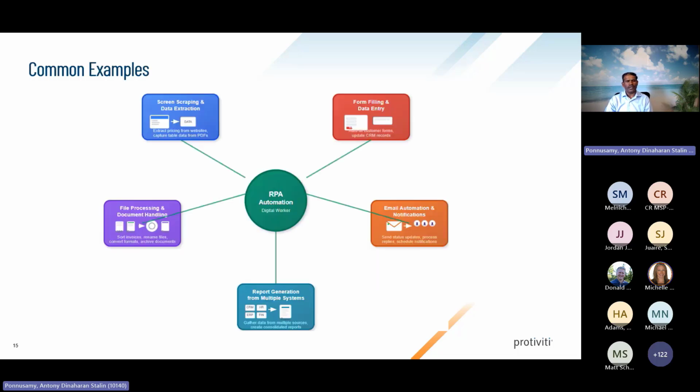Let me give a couple of common examples. We can use it for screen scraping or data extraction, or for form filling on the data entry side. You can use it for file processing too. As I said, in one other process we are getting in one PDF file, a payout file. Basically, we are getting one file from GP, which is the ERP system, which is already producing it.